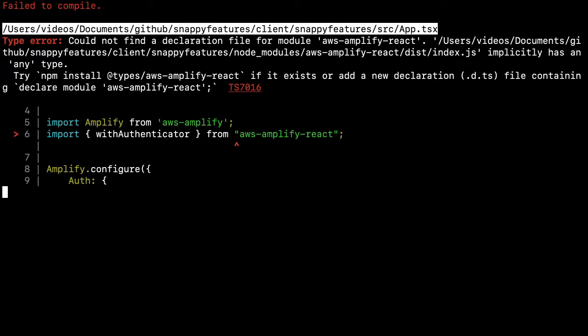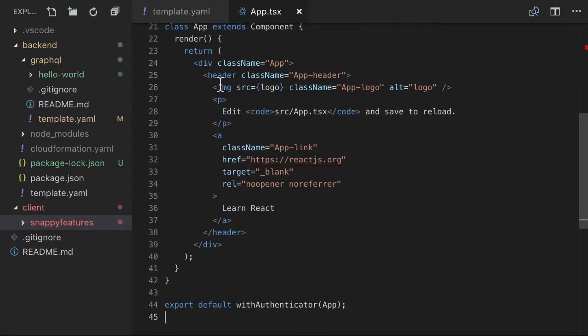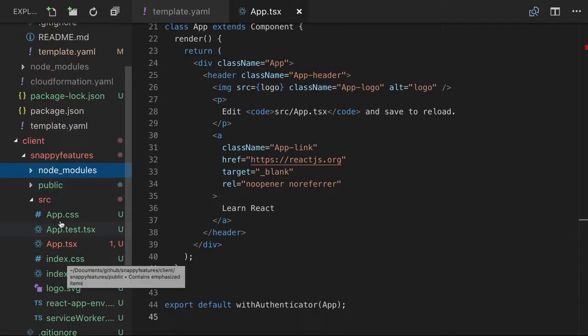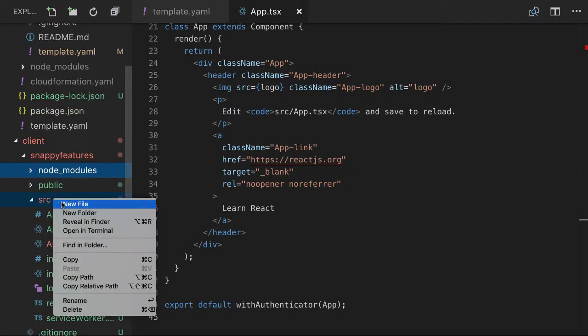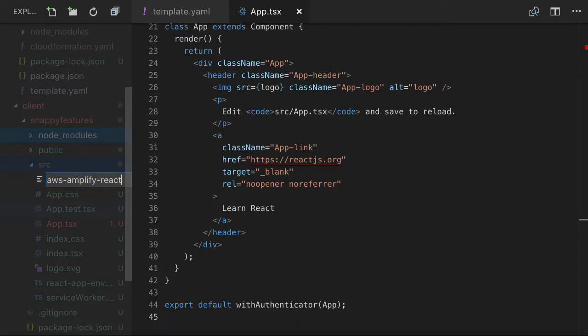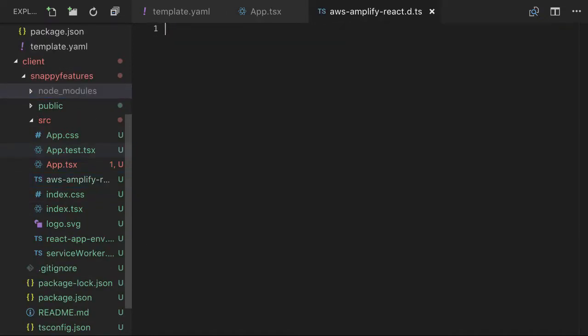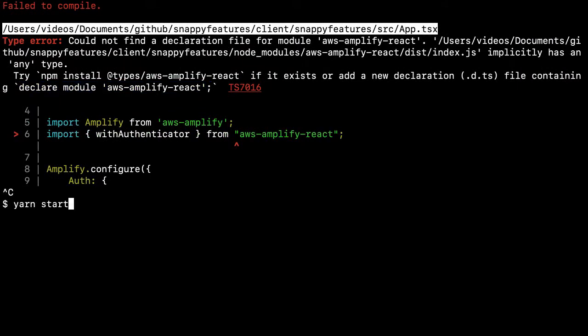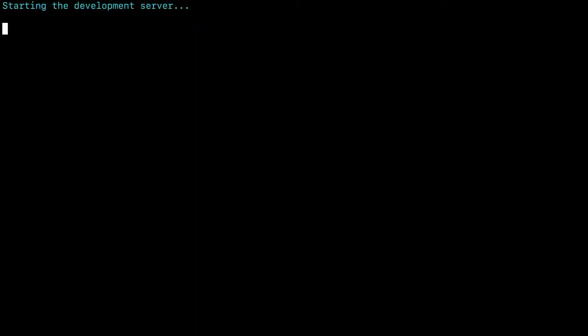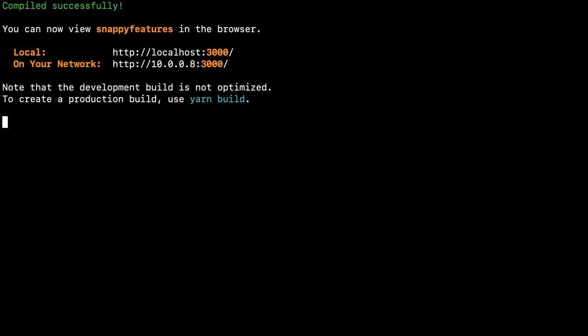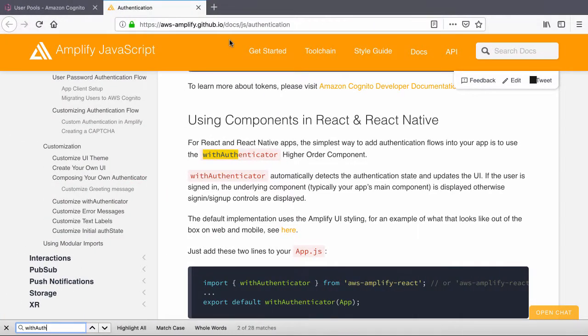If you're using TypeScript, this is going to show an error because the AWS Amplify React package doesn't include type definitions. To fix this, copy the declare module line, go back to the source folder, create a new file called aws-amplify-react.d.ts and paste that line into it. After saving the changes, I'll go back to the command line and use yarn start to restart the web server. Once the server is started, I'll copy the URL for the web server and paste it into my browser.